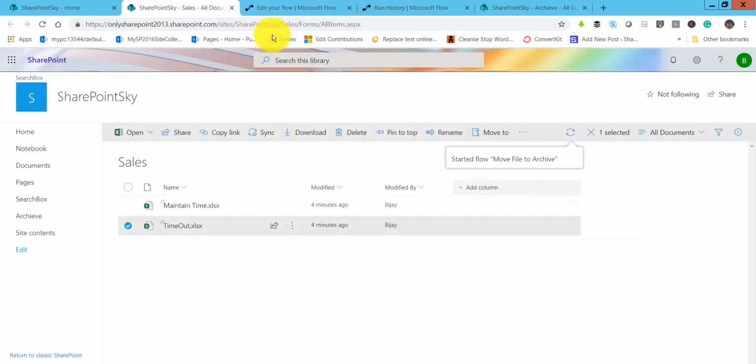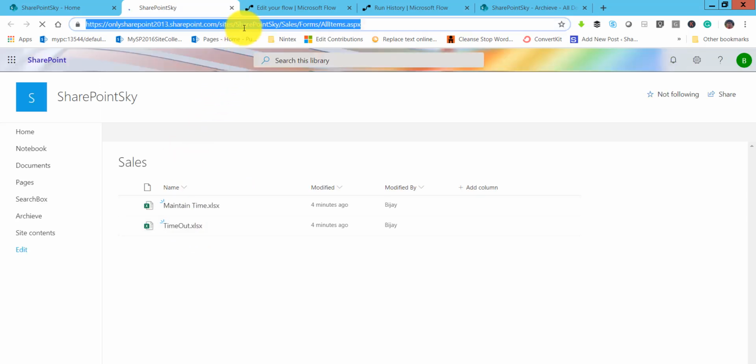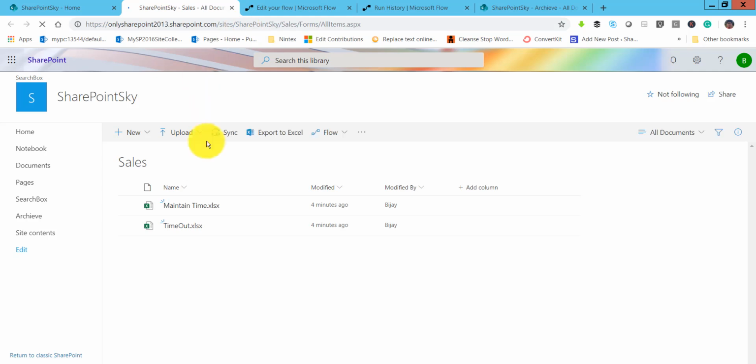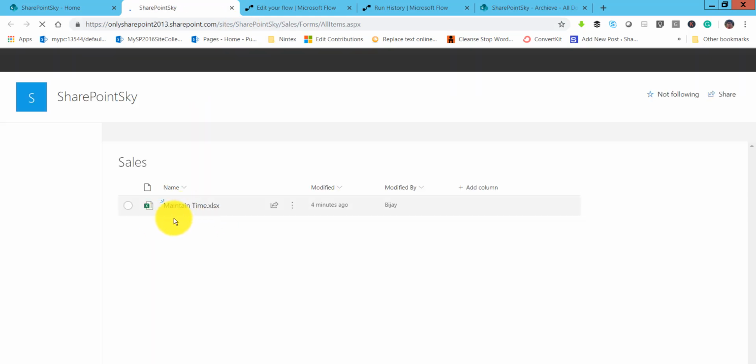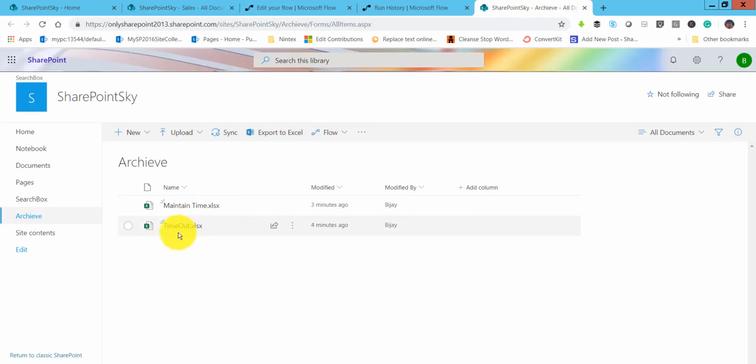So if you see here, the flow has run. We will just refresh it. Ideally it should move the document. So we should not be able to see this document from here in our source site. You can see here the file is gone from here. Let's see in the destination. You can see here the file is present in this library.